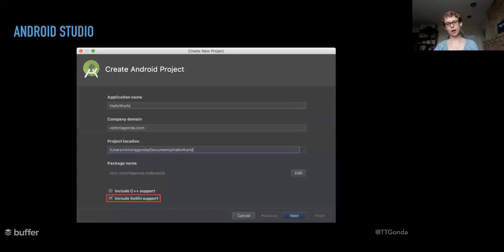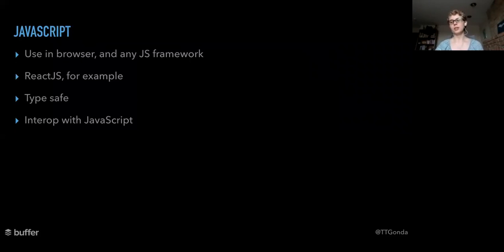When creating a new project, it's just as easy. Just check a box, include Kotlin support, and then if you're using Gradle, it's similar to add it to an existing project as the Gradle example I showed before. And I'm assuming it's similar for other build tools. I've only done it with Gradle.